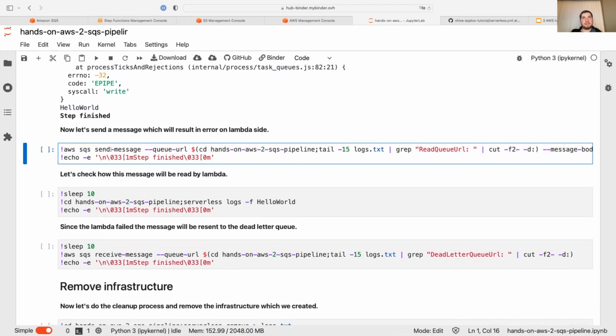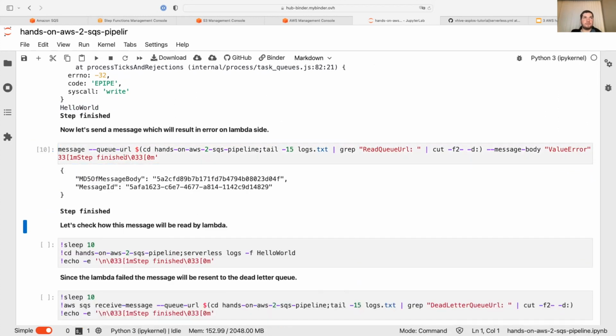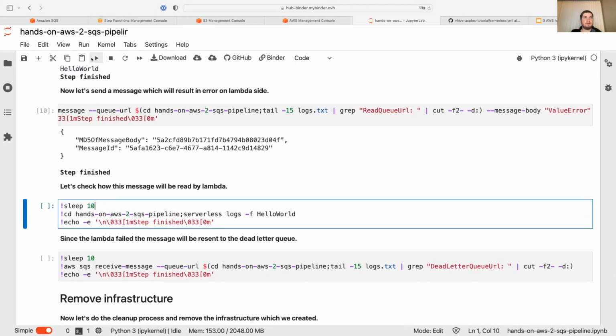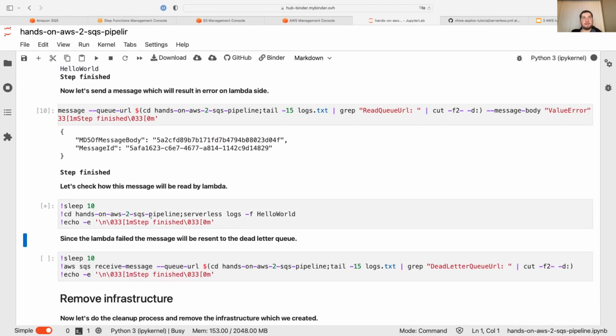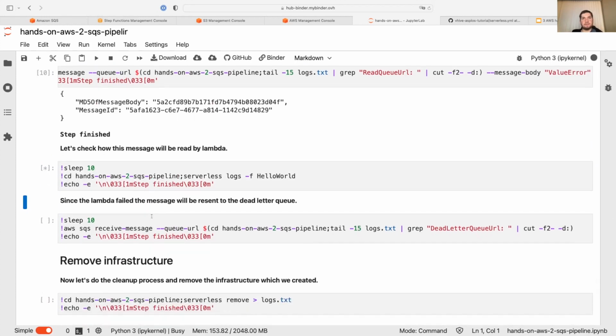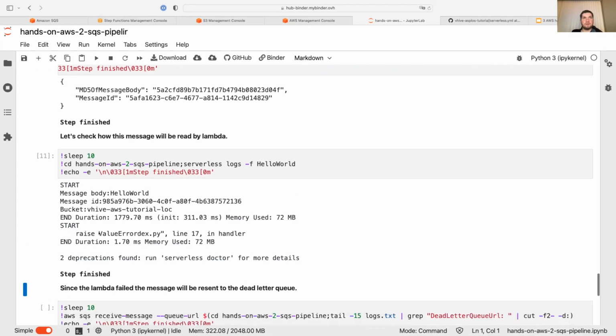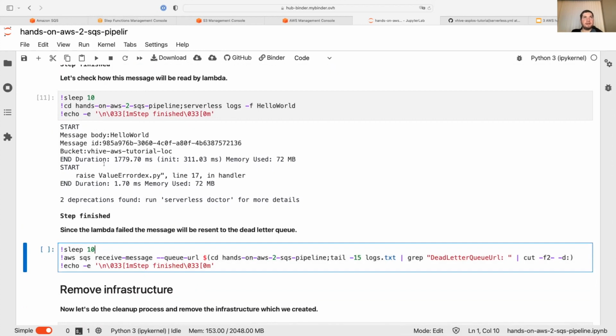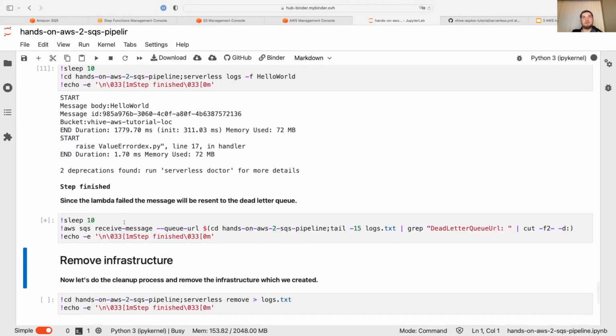Now let's actually send the value error message to the queue. And now let's check the logs this time. So as you can see, it started. So we see previous log, we see current log. So it started and it just raised value error. So it didn't complete and it failed. And now let's check and see that because we failed to process this message, it will be sent to that letter queue.